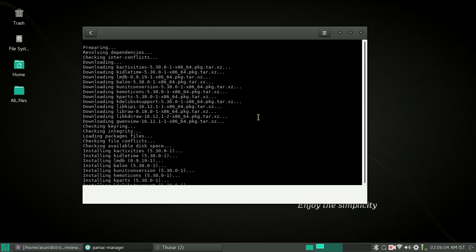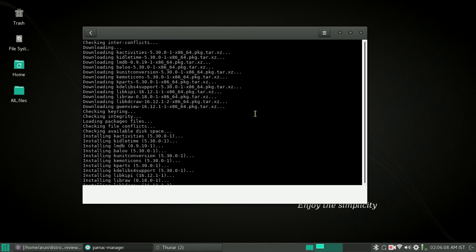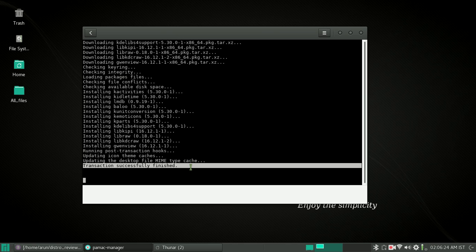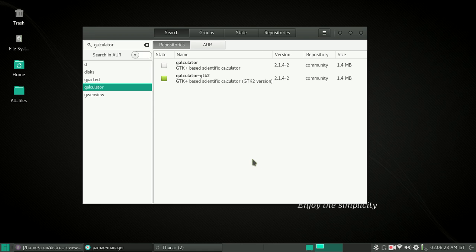And we are back. So it just took about another minute or two. It downloaded all the packages over here, looked at the keyring and the integrity, loaded all the packages, and then started installing. Did some post transaction stuff, and that's about it. If you get a line like transaction successfully finished, you're good to go. Now as long as you install the software from the repository, you're safe.